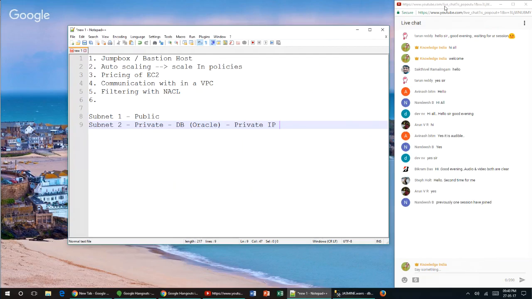Which means from the outside world, let's say from my laptop, if I want to log into this particular EC2 machine, let's say it is a Linux machine, and I want to do SSH, I won't be able to do that, because this machine only has a private IP.